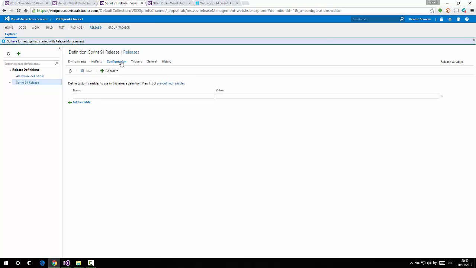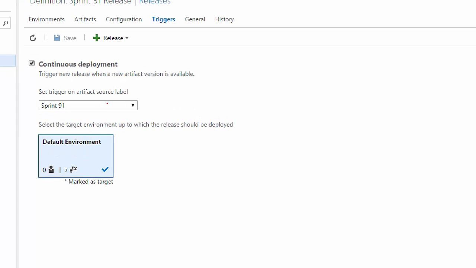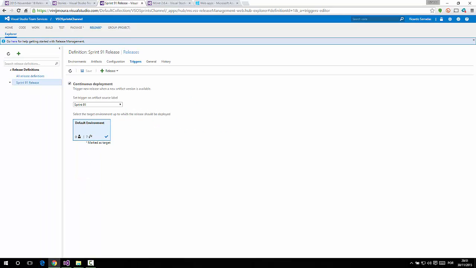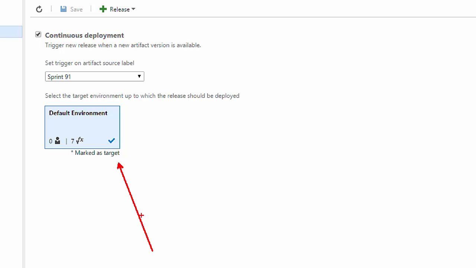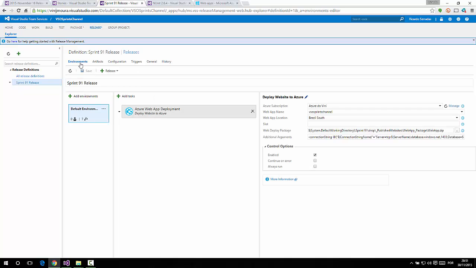Okay, we can manage configuration. It can be a continuous deployment. What does it mean? If we want, we can trigger a new release as soon as a selected build finishes, and we can specify which environment is the target of this continuous deployment. We can define the name of the release, and as with the hosted build, we can see the history of changes.